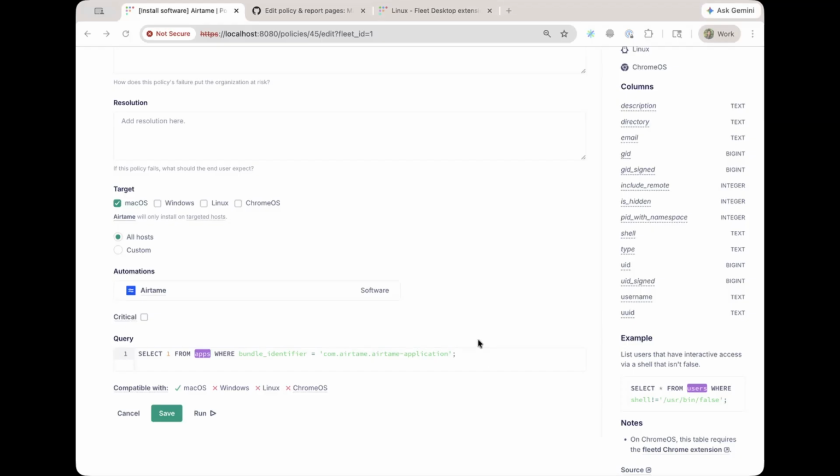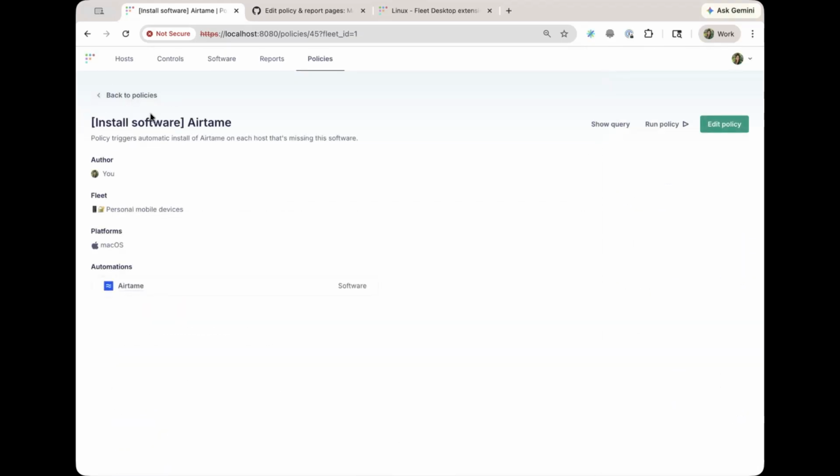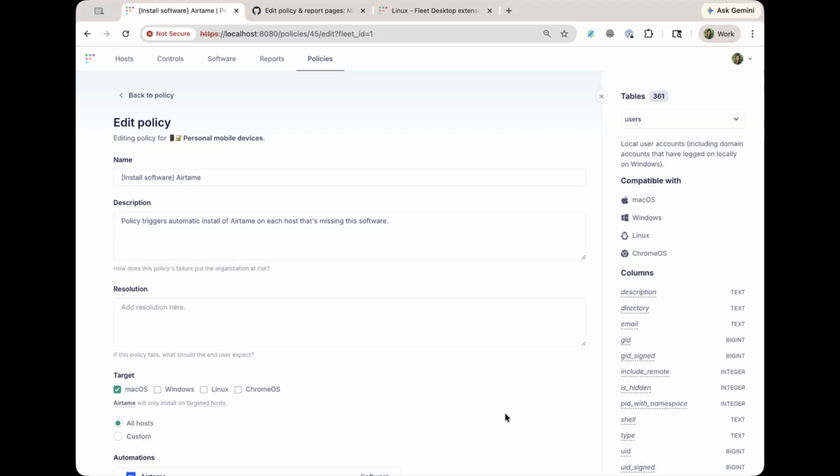So whether you're an admin managing your own fleet or walking someone through fleet for the first time, you're now saying, hey, here's a policy and here's what it checks. And then if you wanted to, you can do a deeper dive into editing the policy itself.